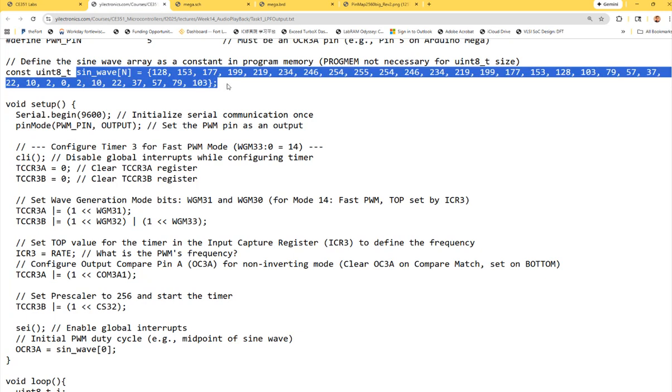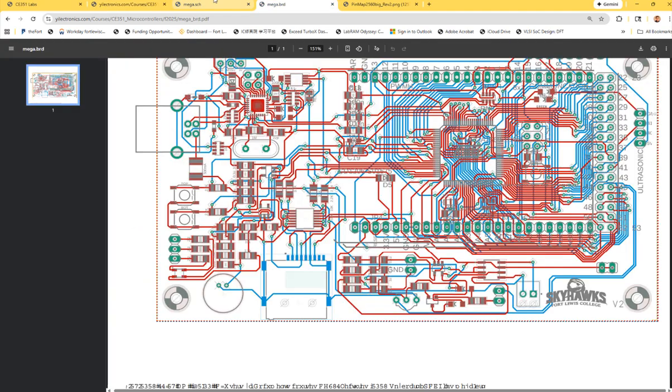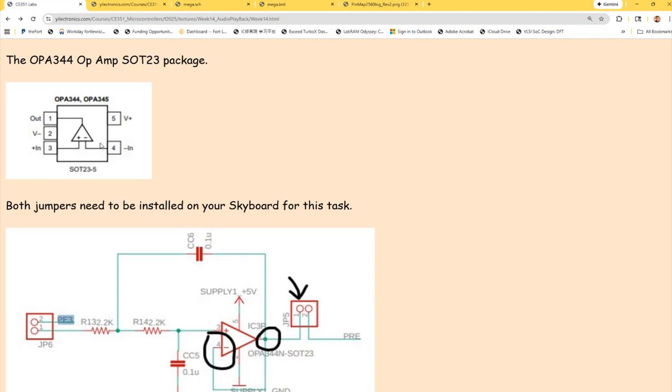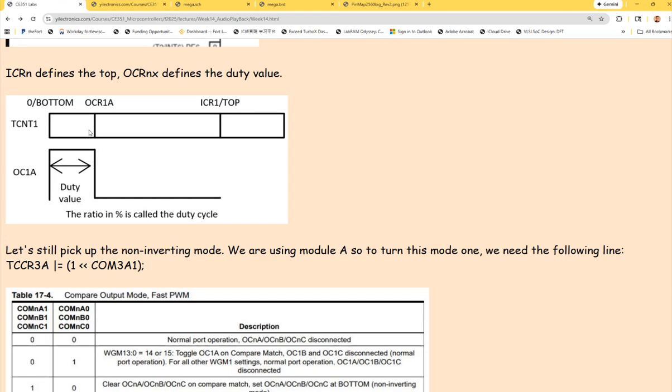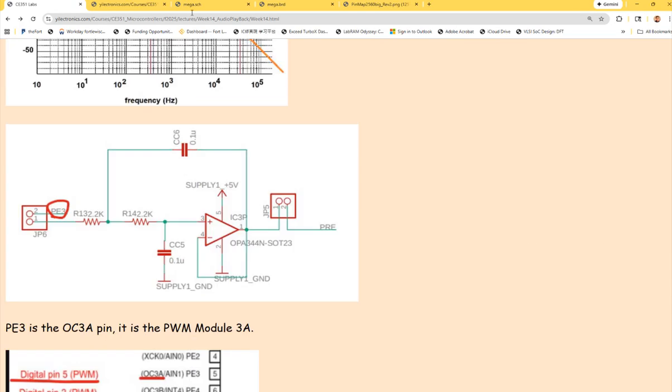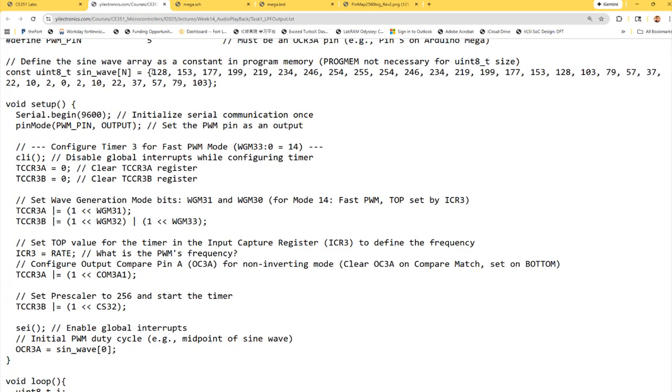Which top value should we use for the counting? Which top value should we use for the non-inverting mode here? In the top, you need a duty cycle, right? So the duty cycle is changing. You are basically assigning all these values to OCR3A, throwing all these duty cycles to it at a certain time, so you can change the PWM over time to create the sine wave, right?